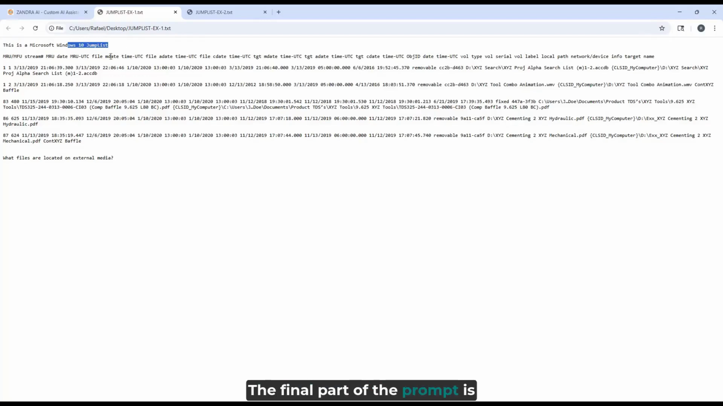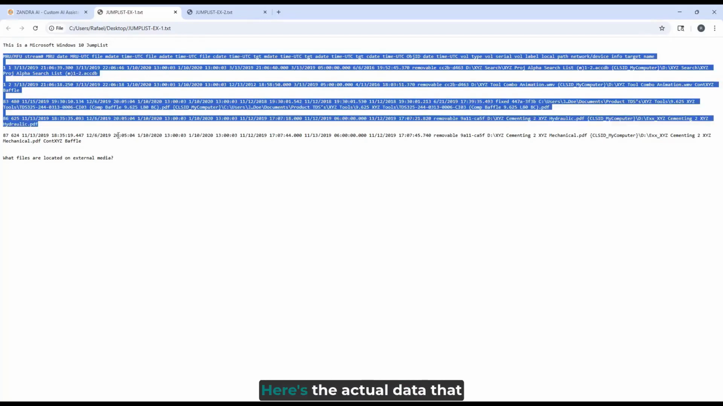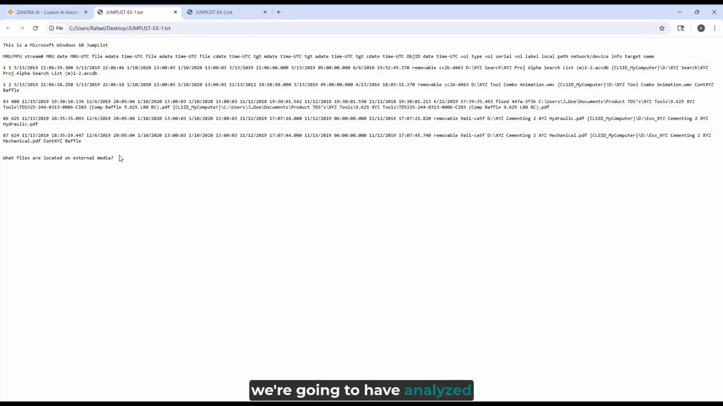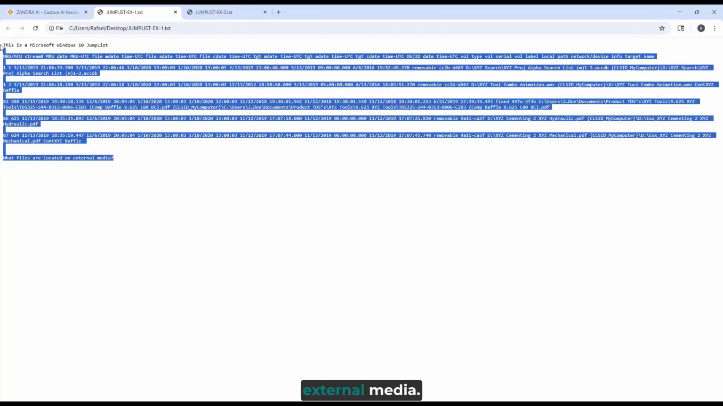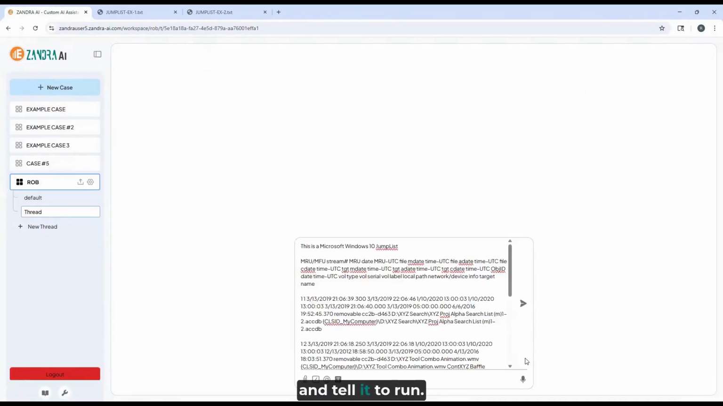The final part of the prompt is we're telling it what to do. Here's the actual data that we're going to have analyzed, and then the instruction, which in this case is what files are located on the external media. We will copy the prompt and paste it into the AI and tell it to run.